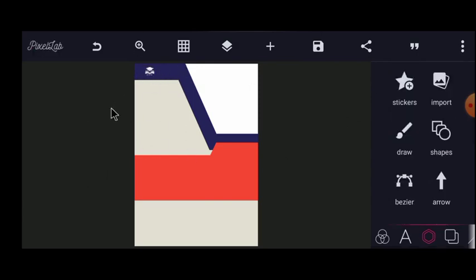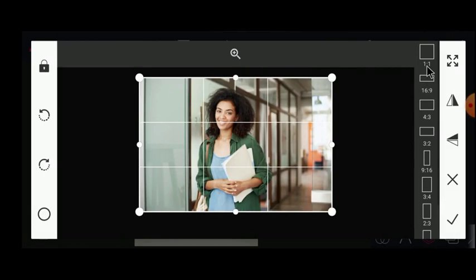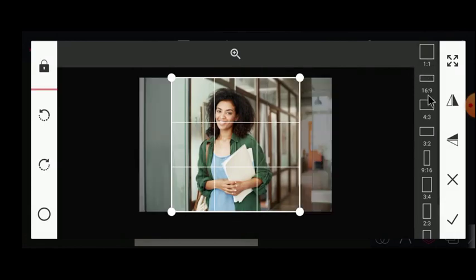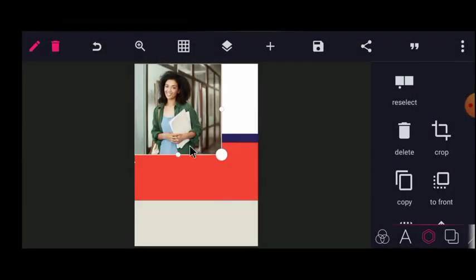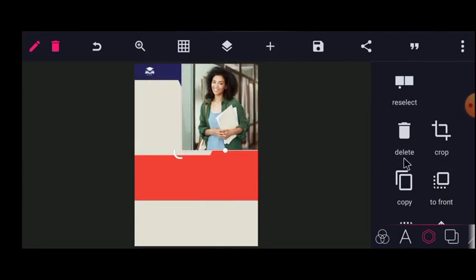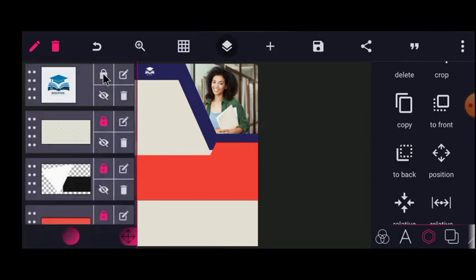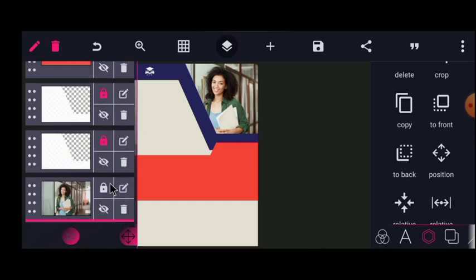Okay, from here, what I'll do next is import the image, the image I'll be using for this tutorial. So I'll import all the images. All right, let me import this. Okay, I'll pick just this 1:1, and then I'll place it here, head to the back, and push it to the back, just this way. Right, so now let me lock this.